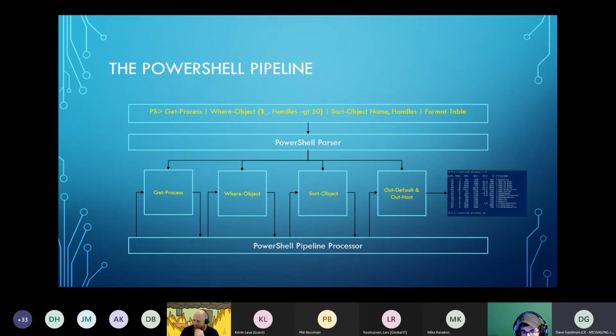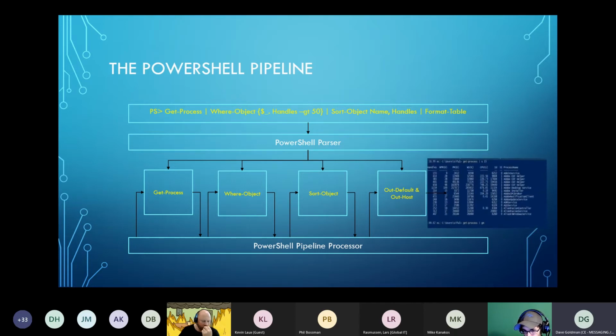Now, this is where the magic comes in. Out default and out host. This is where you, as the end user, would see the information displayed on the screen. Now, going back to the question of what I was asked earlier, what is the importance and relevance of the type names and the property sets? This is where it comes in handy.